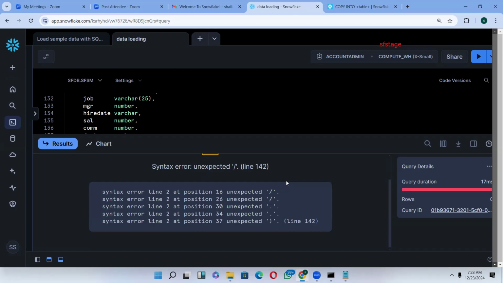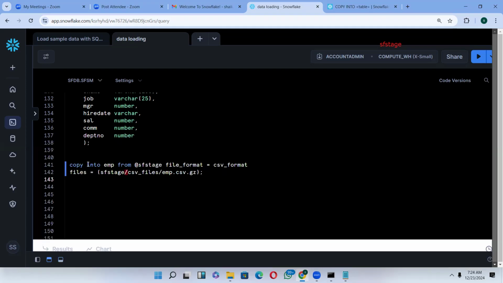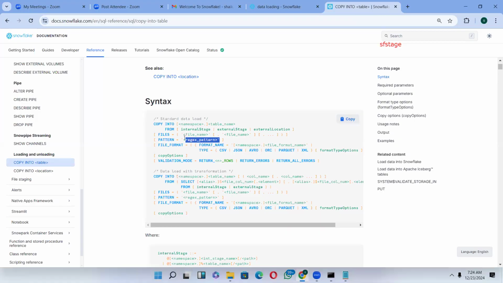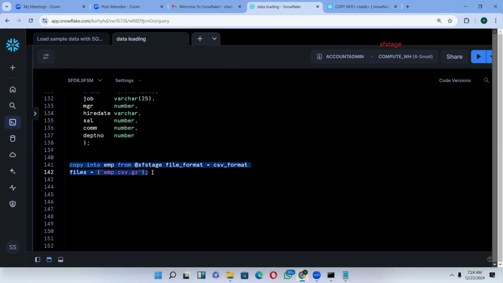Index error at line number 2, position 16, unexpected slash. Where is it? Wait. I think the error is since it is a file name, right? Yeah, file name should be in single quotes, guys. Okay. File name should be in single quotes.